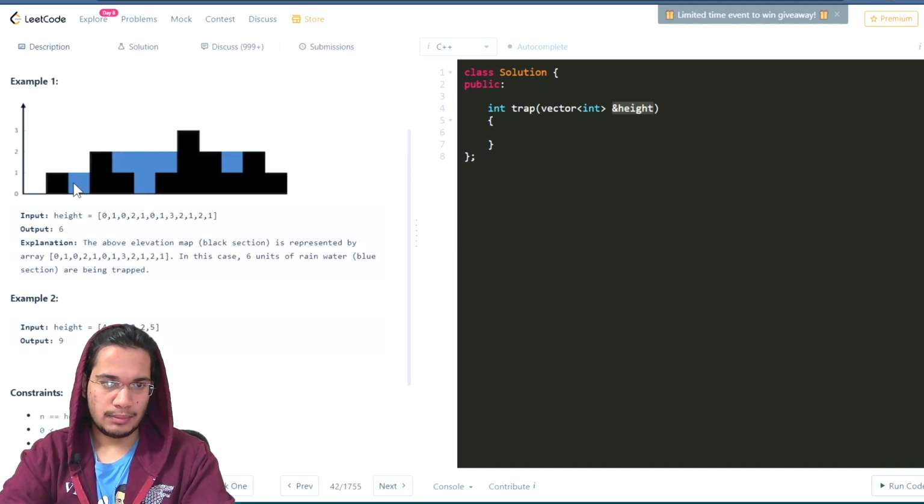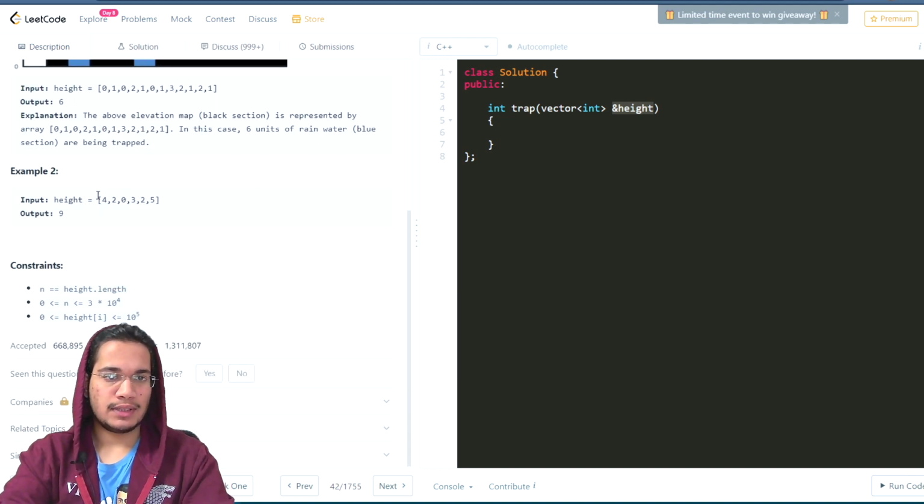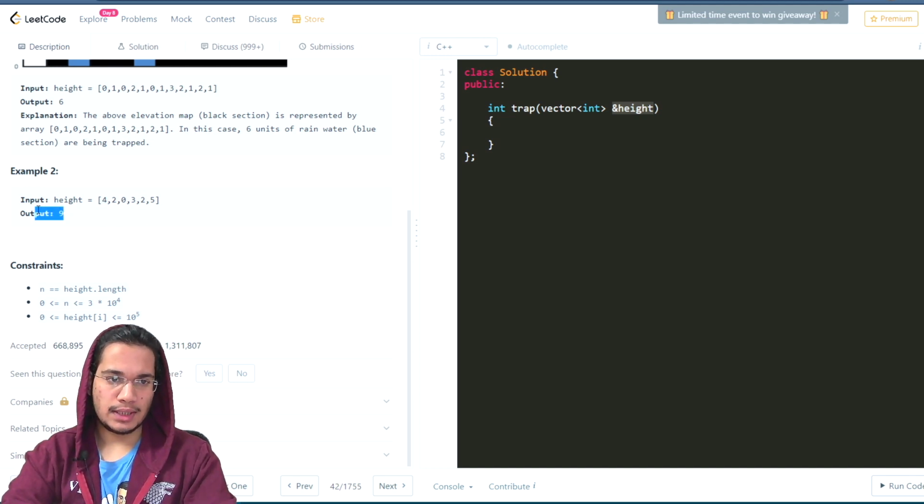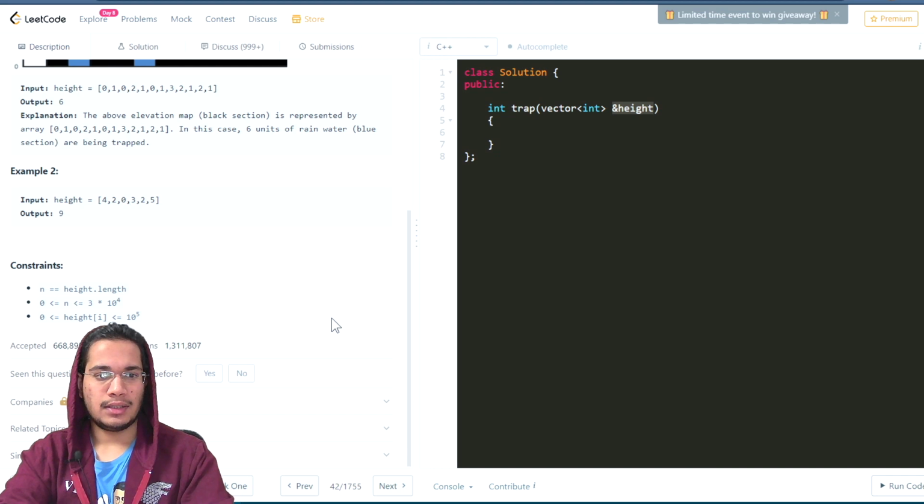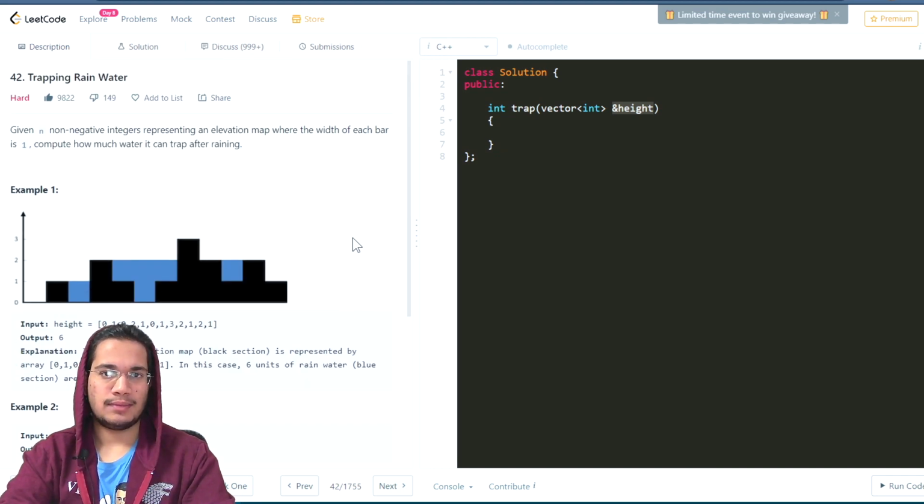So for example, between these two buildings, 1 unit gets trapped, and then 1, 2, 3, 4 units here, and then 1 here. So 4 plus 1 plus 1, which is 6, is the answer that we need to return. For example, this is another test case. Given the heights of these buildings, the output is 9. So let me explain the algorithm using this particular test case, and then we'll check the solution as well as the code.